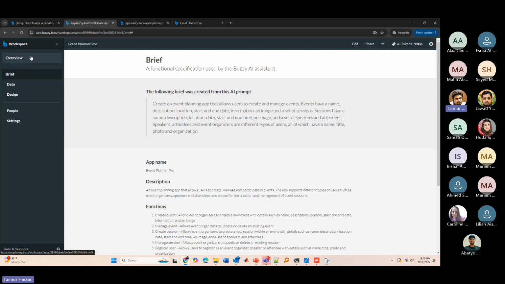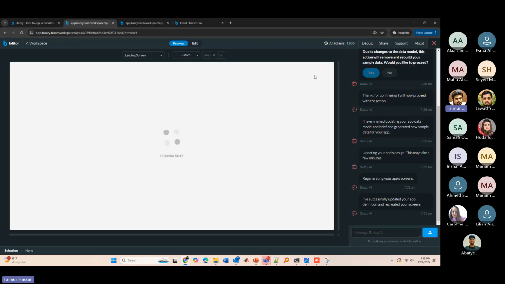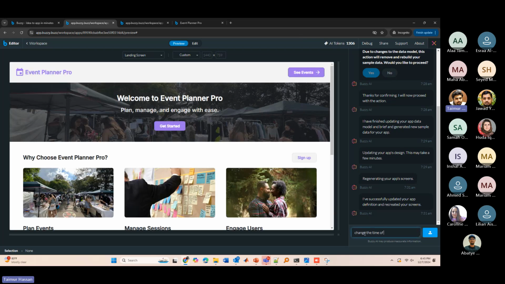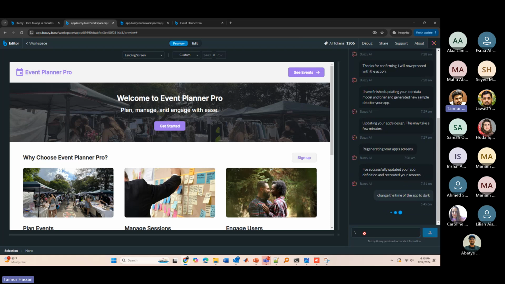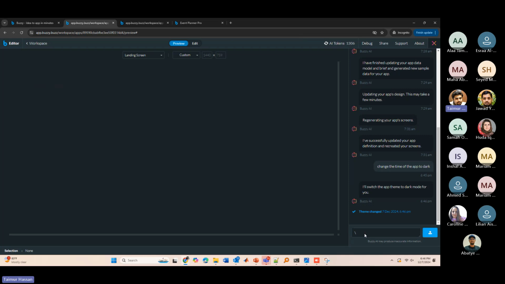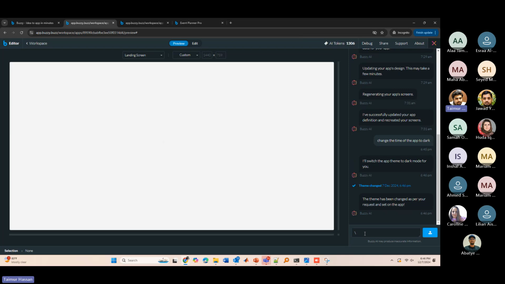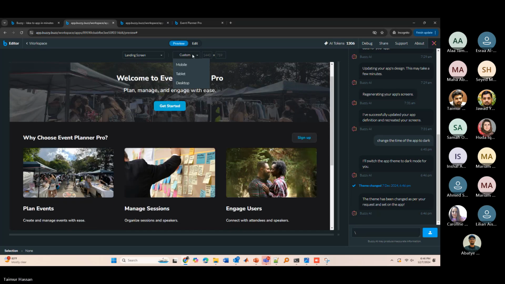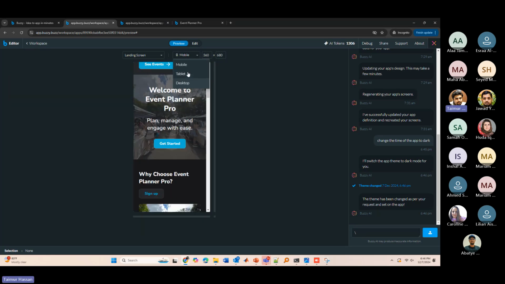You can update the theme. Some of the key things you can ask this application on the fly also. For example, here the theme is light. You can say, okay, change the theme of the app to dark. You can say it like this, and then it's going to make the changes for you. The theme has been changed as per your request and set on the app. So it's dark. You see, it is black now.